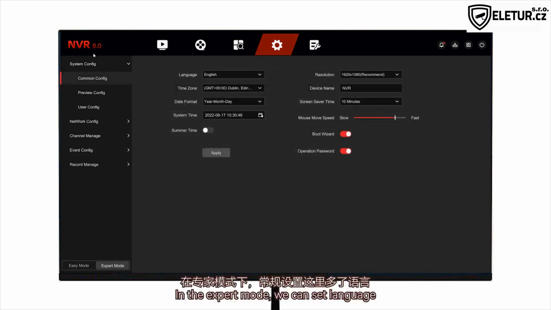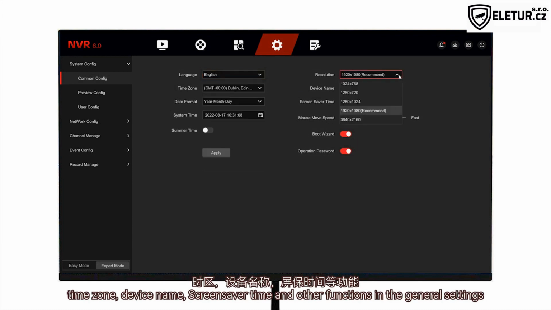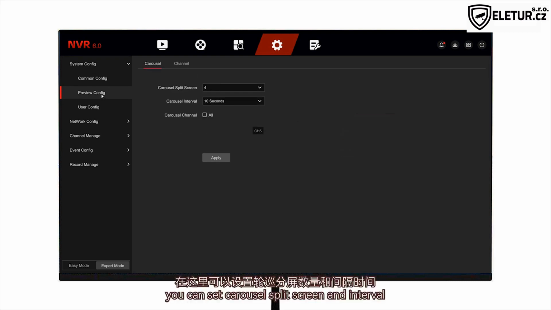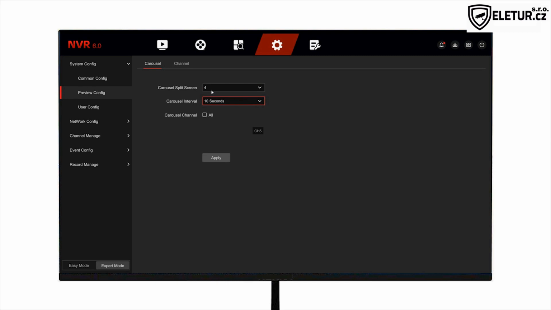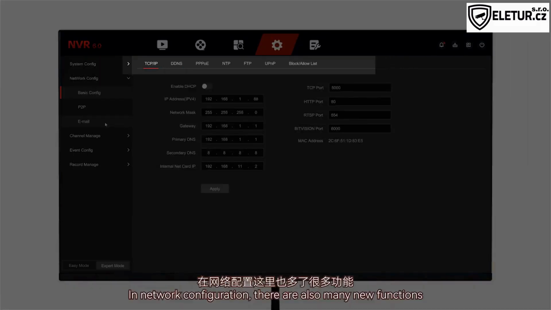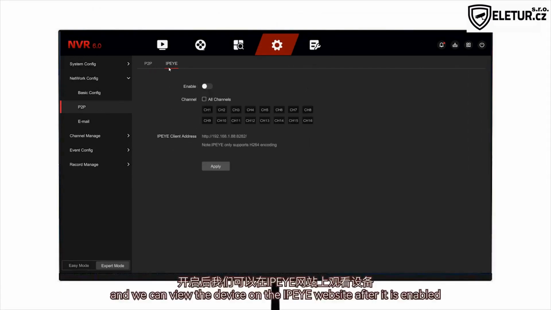In the expert mode, we can set language, time zone, device name, screensaver time, and other functions in the general settings. You can set carousel split, screen and interval. You can also name each channel. In network configuration, there are also many new functions. And we can view the device on the IP website after it is enabled.